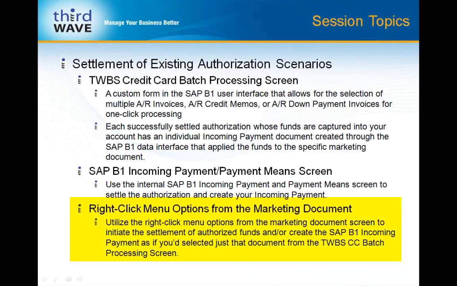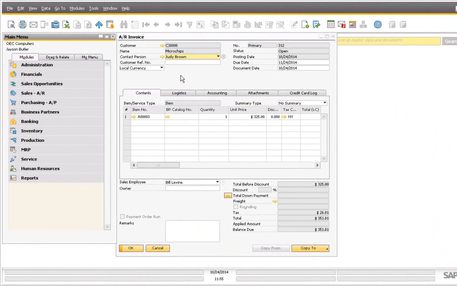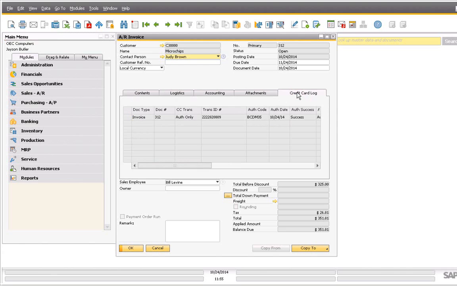The last authorization settlement method that we'll examine today is again a single document processing option done from the marketing document screen through the use of a right-click menu that the Third Wave credit card processing application has added to the SAP Business One right-click menu. I've loaded the AR invoice marketing document screen with the invoice number 312 that has been authorized through the Third Wave credit card processing application.